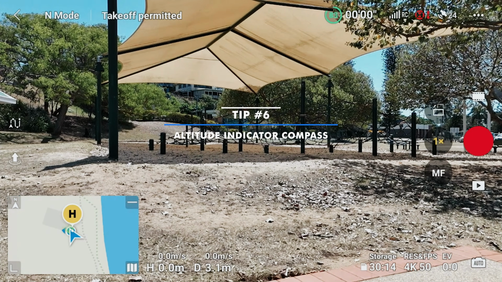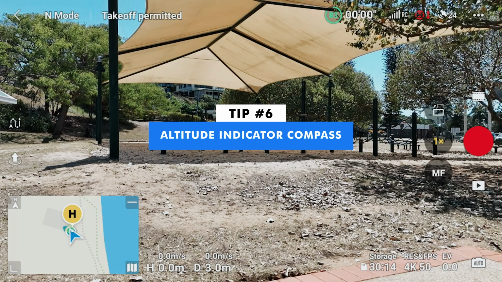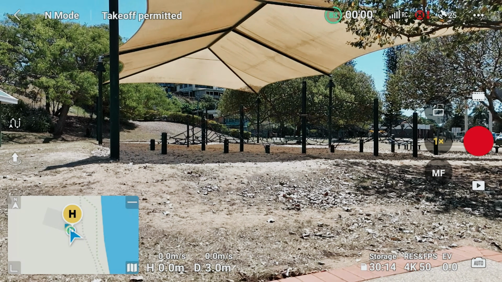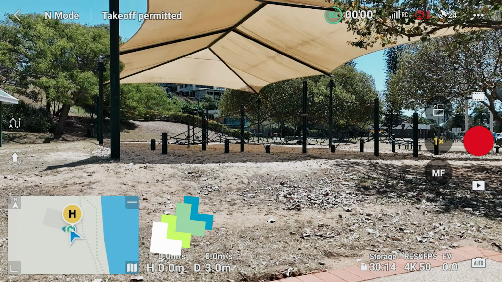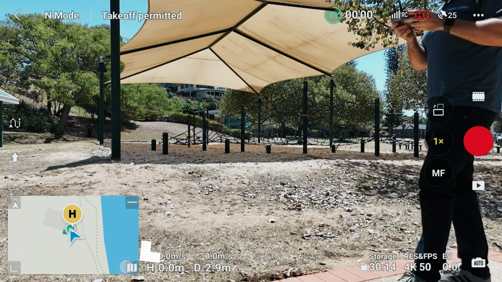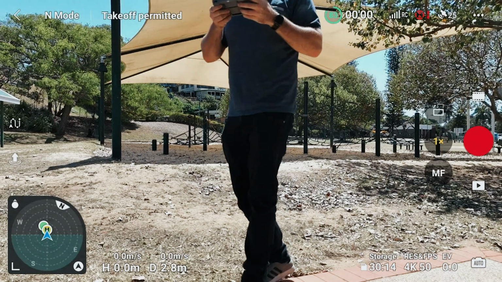Moving on to tip number 6, and this is the attitude indicator. So you either have the map interface or if you press the attitude indicator button, then it'll take you through to a new interface that looks similar to a compass.